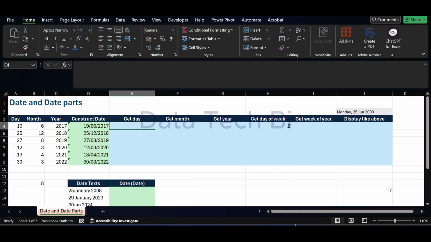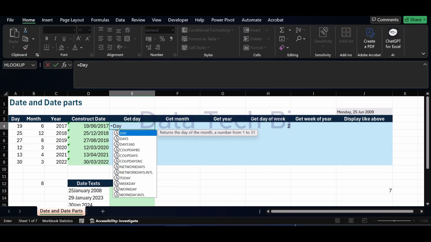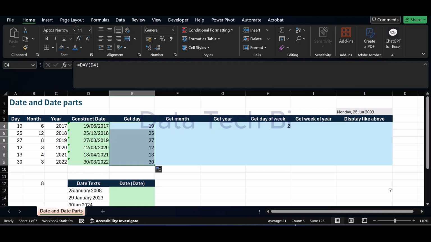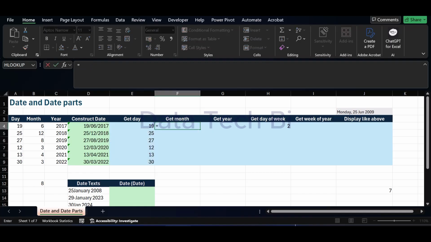So the next thing I want to do is get the day. I'll be using the day function. So day, the serial number is the date. Then I can just put that and hit enter, and I can fill down to replicate the action. The next thing I want to do is get the month. So your guess is right, it's the month function we are going to use. Then the serial number is the date, and we can hit enter also.